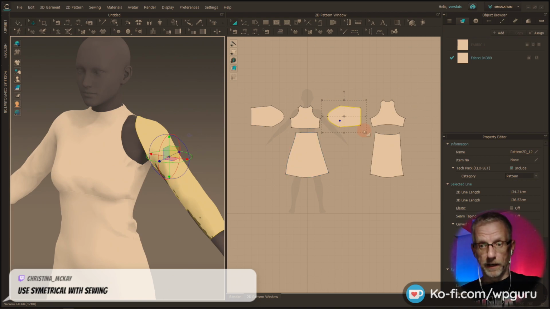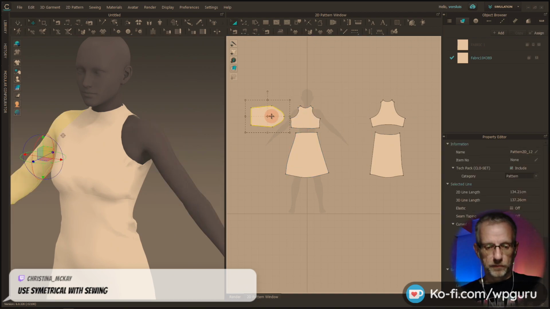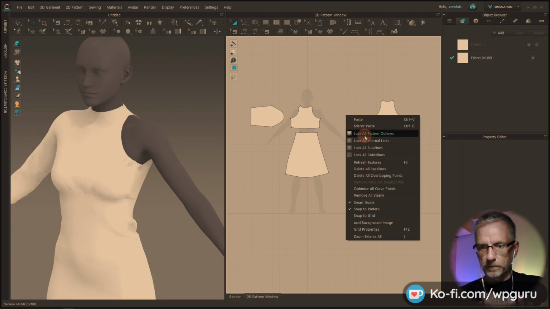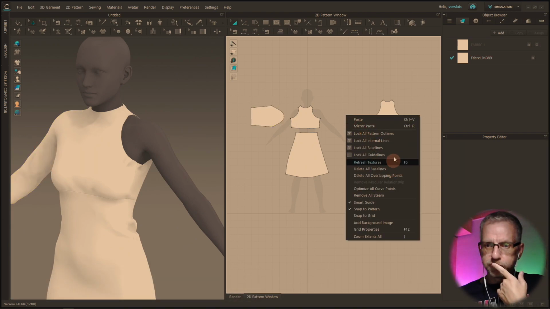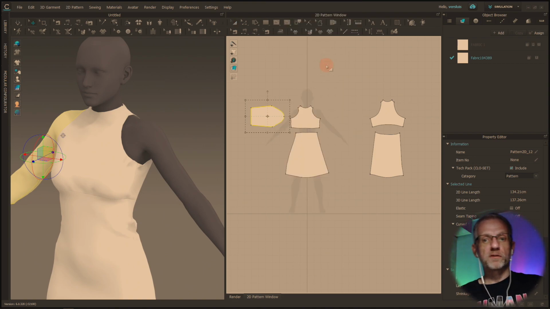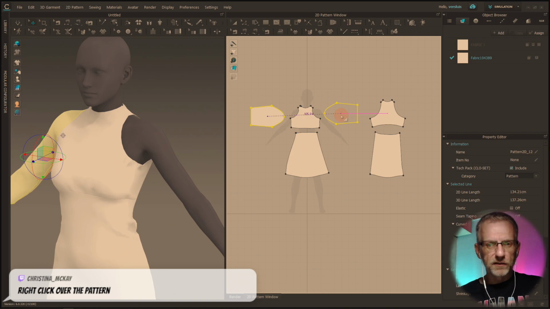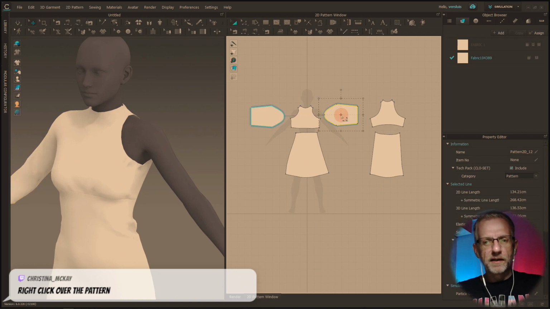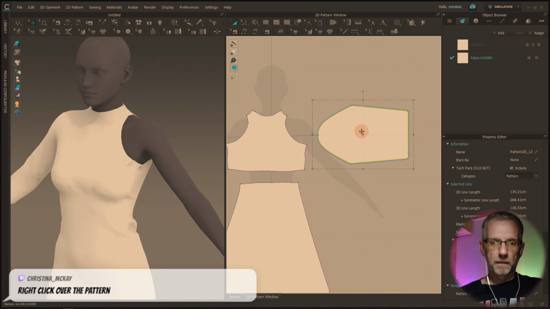Symmetrical with sewing. Aha. So that's still with copy, right? Copy and then symmetrical with sewing. I don't see that here. This is maybe on here. Duplicate. Oh, there we go. Symmetric pattern with sewing. Control D. There you go. This is exactly what I thought in my mind. There's got to be a more elegant solution to this. Those are the kinds of tips that are so valuable, Christina.